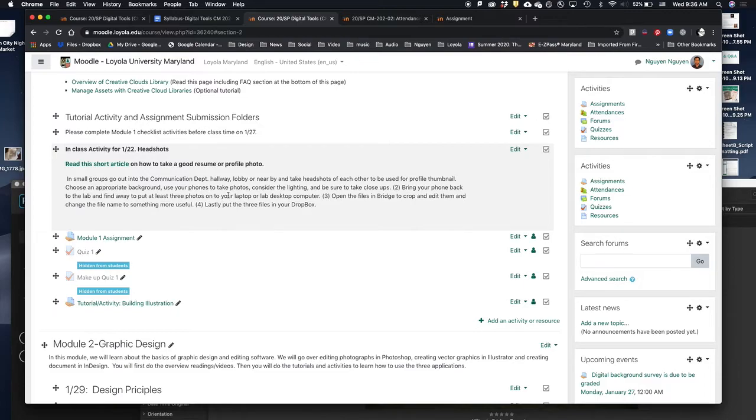When you edit them in Bridge, does it automatically save that cropped version? Mm-hmm, it saves it. Okay. You're good. I can see the original and I can see the final version. Okay.